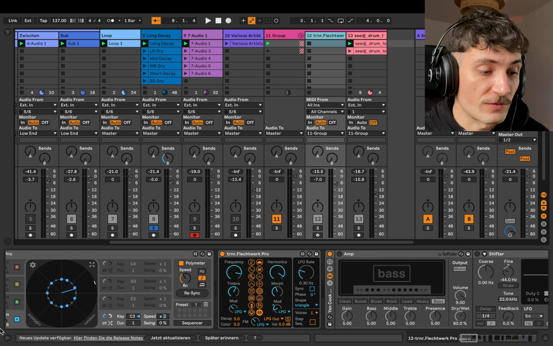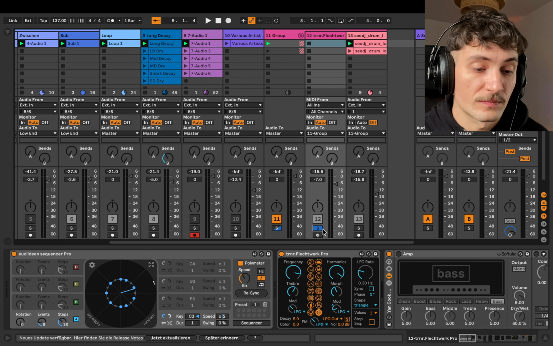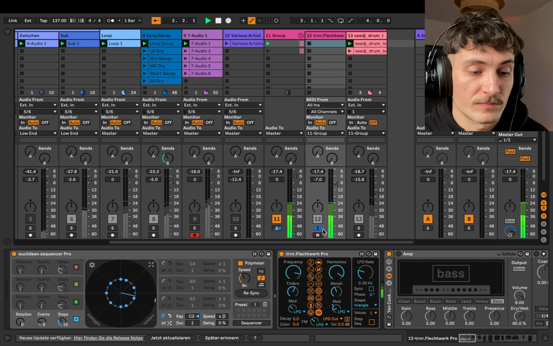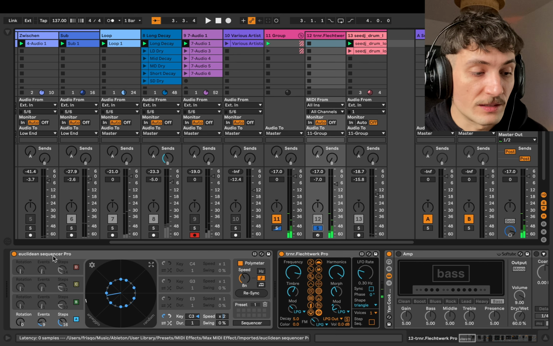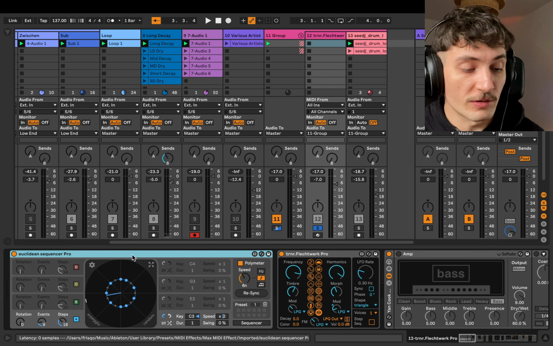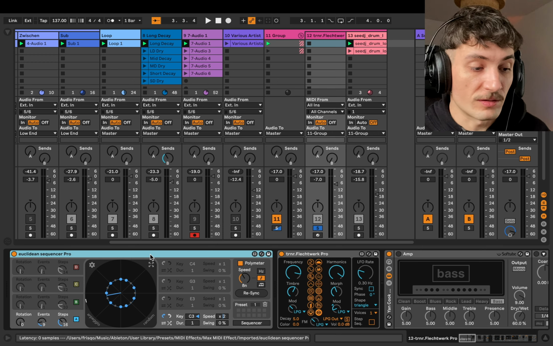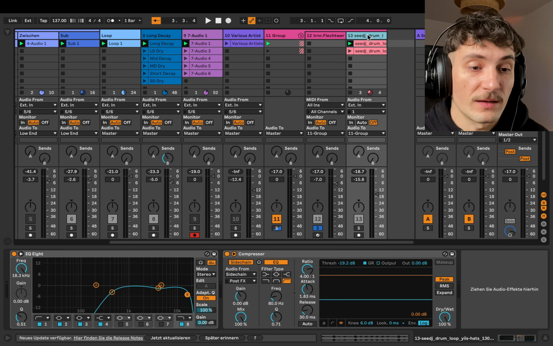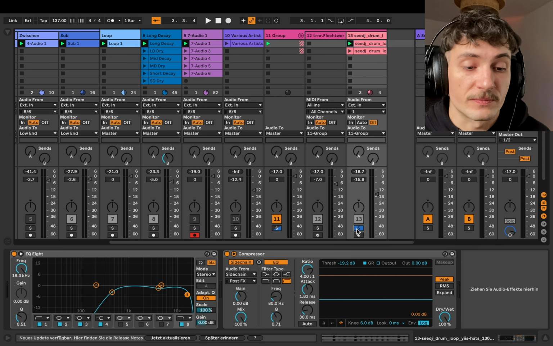So I have a hat from Flechtwerk. Here I use the Euclidean Sequencer Pro, like I use the Euclidean circles in my Eurorack system. And the last one is just a sample.